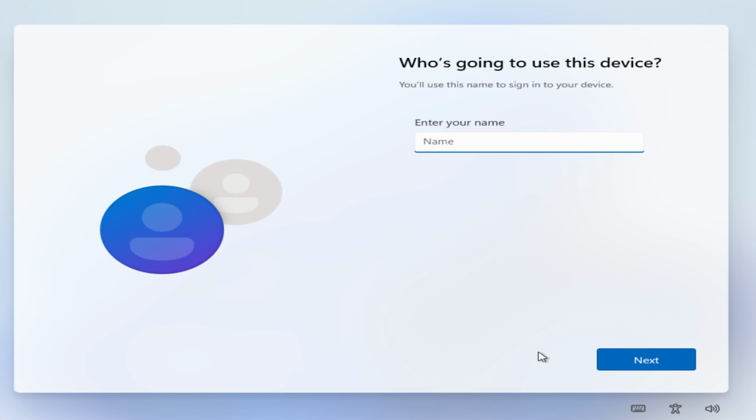And that's it. Now you can enter your preferred username and then the password that you want to set up for the Windows local account. And now you don't need a Microsoft account in order to sign into your PC.